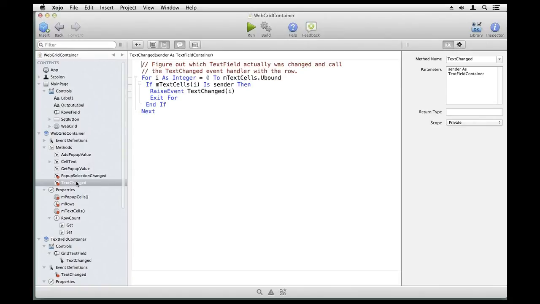This method's purpose in life is to figure out which one of that array of text fields that's on the container was the one whose text actually changed. So it loops through all of them, checking each one to see if it's the one that was actually called, and there's a parameter passed in that is the instance of the one that was actually called. Once it finds it, it passes along yet another event, including the row of the one that was called.